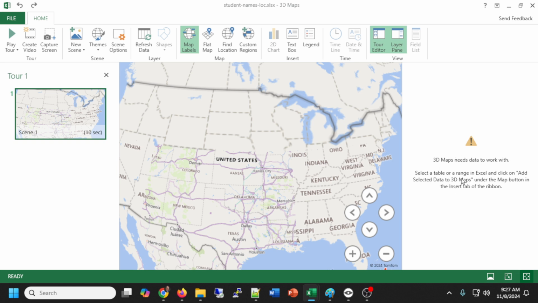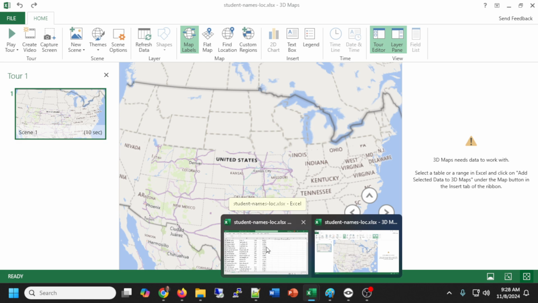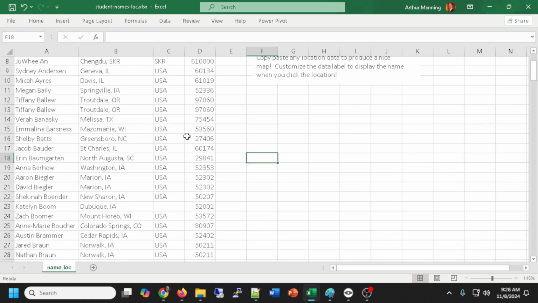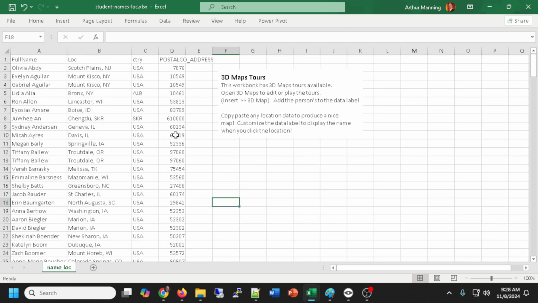All right, so let's go back to our worksheet and see if we can do what they say. Select some data, select a table or range, and then add. So let's go back to the Excel that I was just working on, this one here. And let's do that. Let's select the data. Well, the data, yeah.